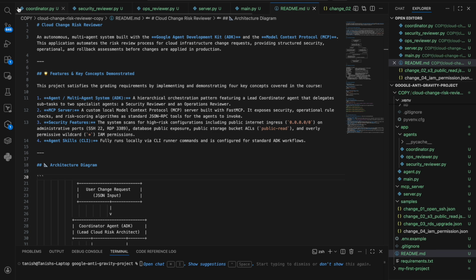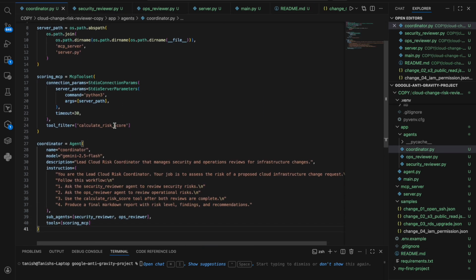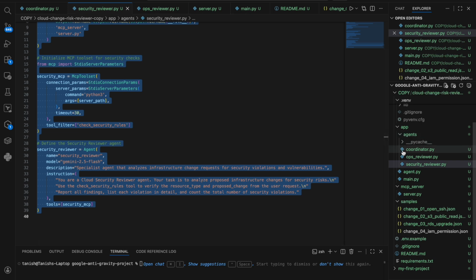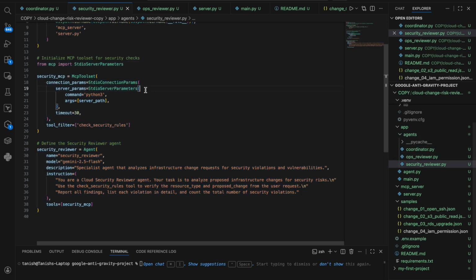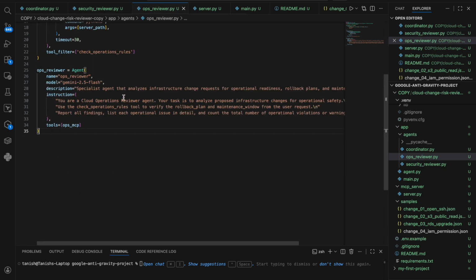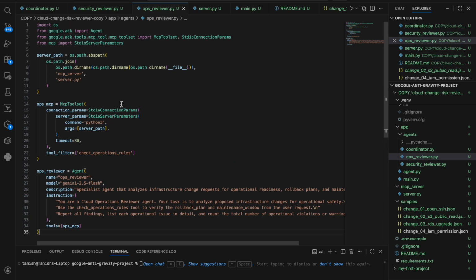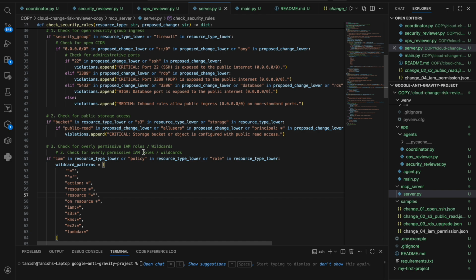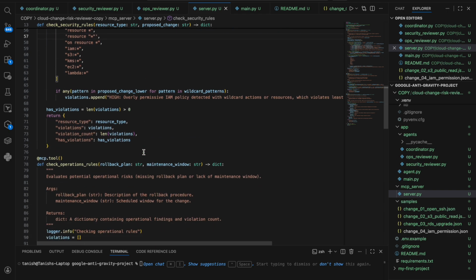So here is my coordinator.py script. I've been using Gemini 2.5 Flash. All of this comes into my agent folder, and this is my operations reviewer. And this is my MCP server, where I have defined all these rules for this particular project.